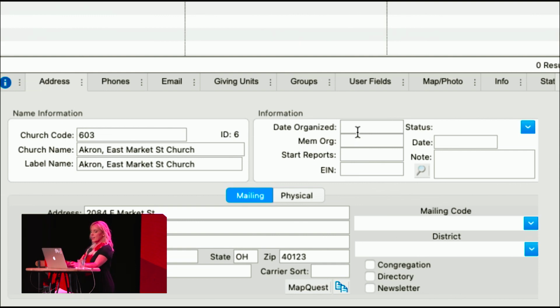Date organized, let's just put in a date. I know it's definitely older than that, and then let's just say they organized it with 200 members. We started reporting. Why not start reporting on the 1st as well? EIN numbers.